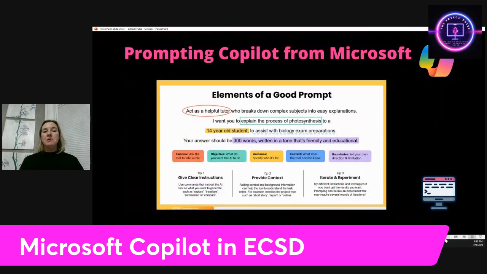And then of course I did put this in here as well, and the images are also in the blog. This is from Microsoft. These are their elements of a good prompt. And so I just put a prompt in that was really basic without following this protocol. But if I want to dive into my curriculum, I want to make sure that I'm asking the tool to take a role. I want to give it a clear objective. Using verbs is really important. So it says, act as a helpful tutor who breaks down complex subjects into easy explanations. I want you to explain the process of photosynthesis.